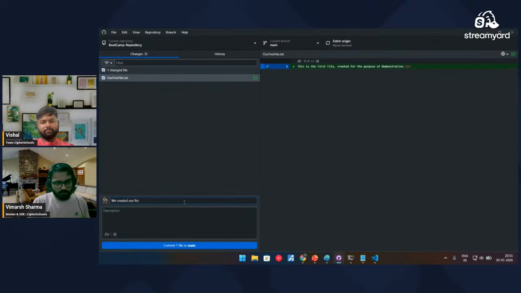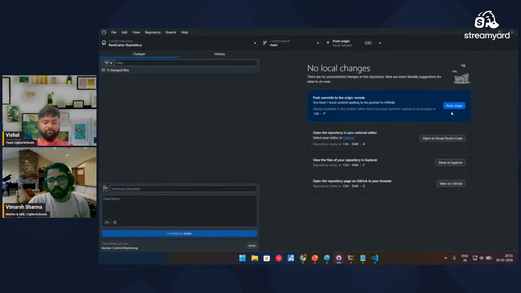So for the same reason, we created our first GitHub file, or we can say we created our first text file being monitored by version control. Although the title should not be this long, let's say it should be in the description, version control monitoring. Okay. So I can just do this, commit one file to main. Now it says push origin.